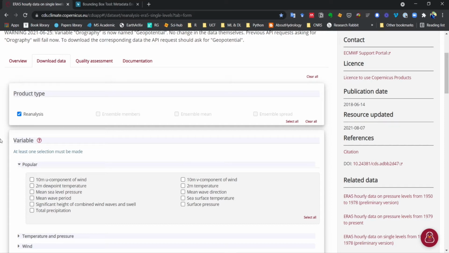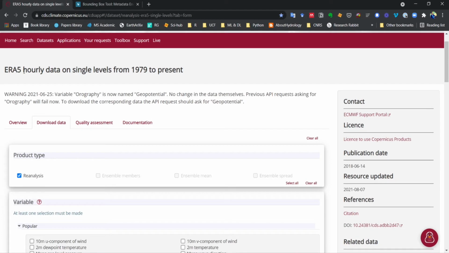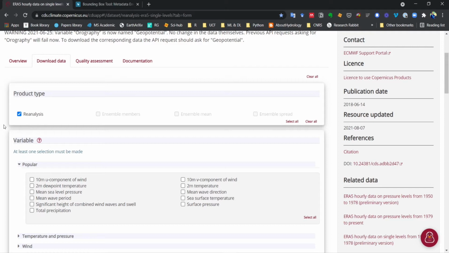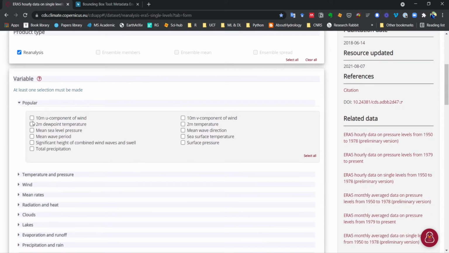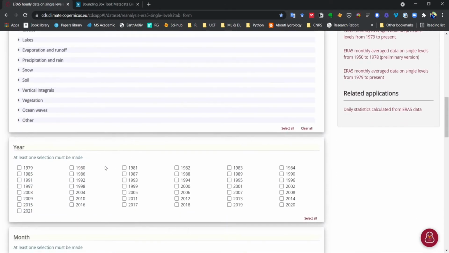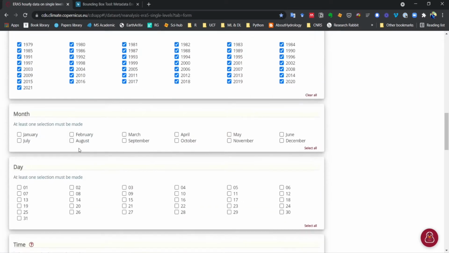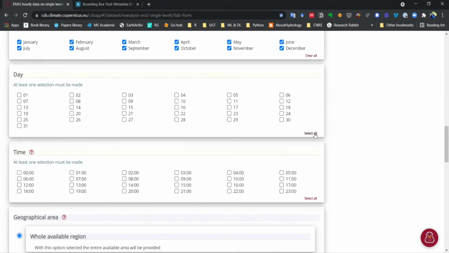So for this demonstration, I'll be using ERA5 hourly data. If you are interested in downloading reanalysis and you want to download the 10 meter U component of wind and 10 meter V component of wind, we can select how many years you want to download the data for. If we select all for months, and all for days, this is hourly based data. So if we want hourly based data, you can select all.